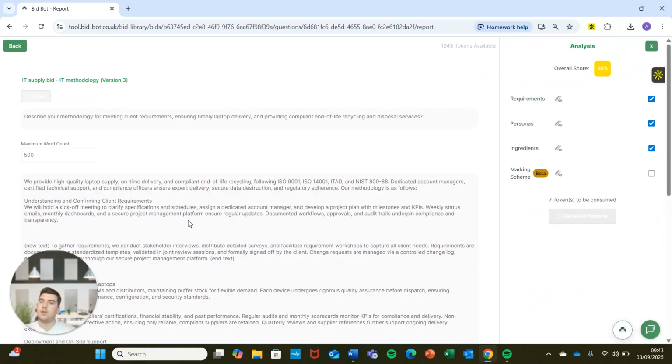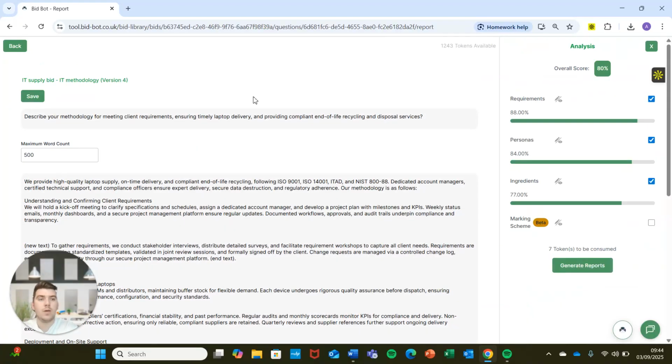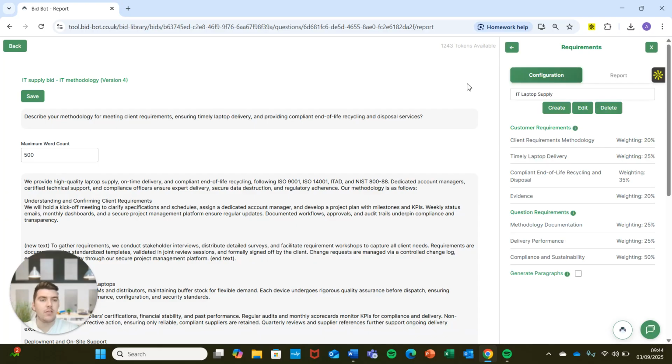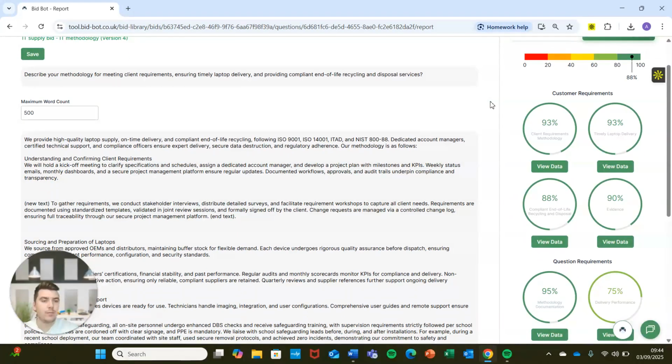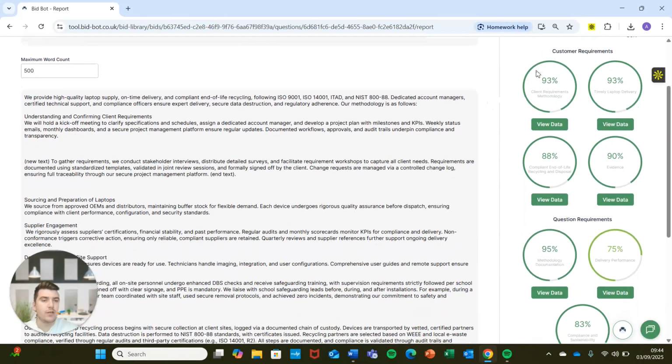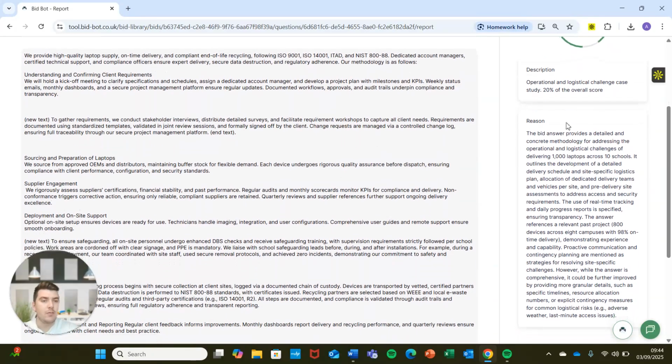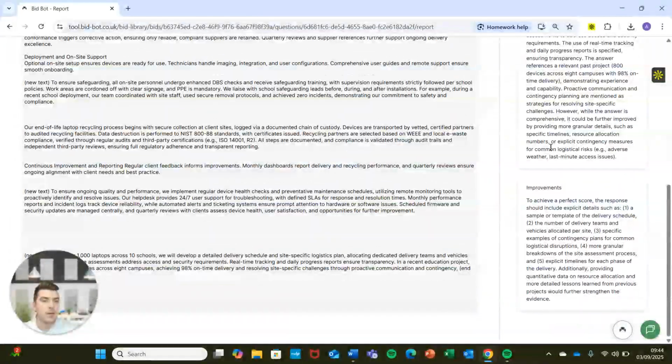So 56% last time. Right now you can see the score is significantly increased from 56 to 80%. So let's dive into some of these. Now you can see the scores have improved. So compliant end of life recycling disposal massively increased. Evidence is massively increased as well. Naturally, we've done it aligned to the customer requirements, and it's created the content aligned to that.